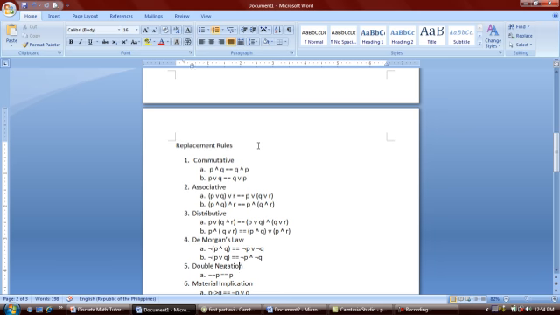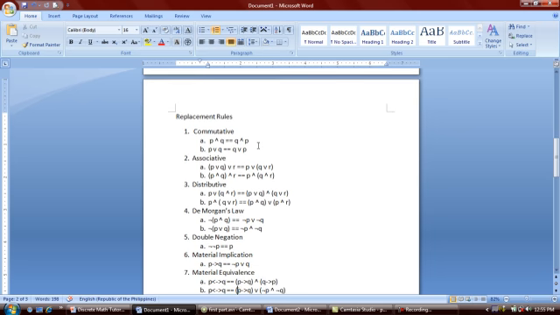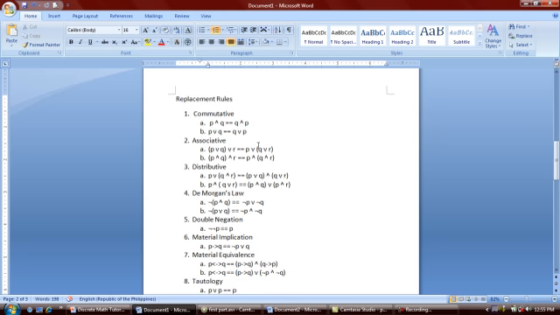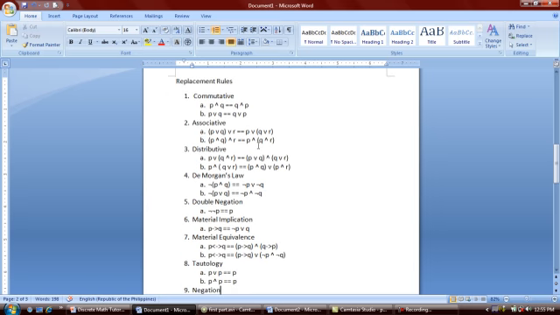De Morgan's law. Not (P and Q) is equal to not P or not Q. Not (P or Q) is equal to not P and not Q. Double negation. Not not P is equal to P. Material implication. P implies Q is equal to not P or Q. Material equivalence. P if and only if Q is equal to (P implies Q) and (Q implies P). P if and only if Q is also equal to (P and Q) or (not P and not Q).